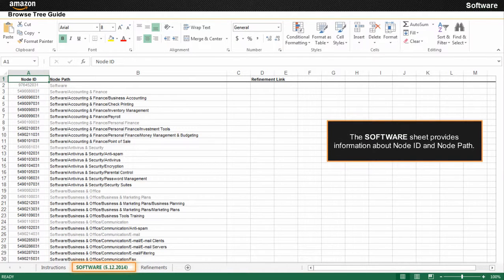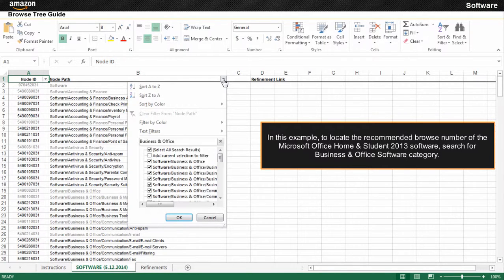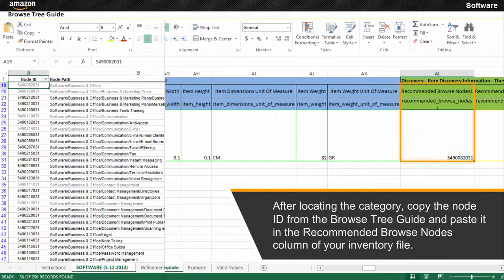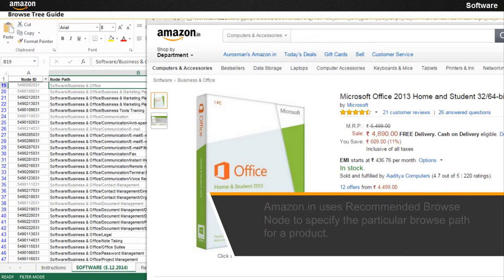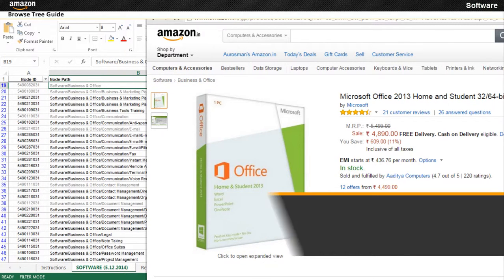The software sheet provides information about node ID and node path. In this example, to locate the recommended browse number of the Microsoft Office Home and Student 2013 software, search for Business and Office Software category. After locating the category, copy the node ID from the Browse Tree Guide and paste it in the Recommended Browse Nodes column of your inventory file. Amazon.in uses Recommended Browse Node to specify the particular browse path for your product. You can view the node path at the top left corner of the product detail page.